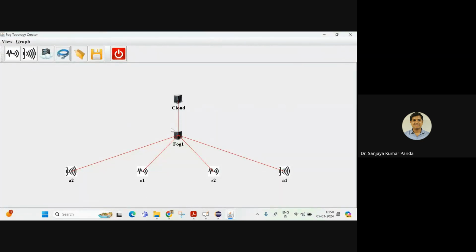iFogSim supports different types of topology if you want, with respect to different types of application. So there is a paper by Professor Soumya Kanti Ghosh from IIT Kharagpur with Professor Rajkumar Buyya from University of Melbourne. There they have shown different types of applications in which different types of topologies they have used. So you can refer to that paper and create a different topology with respect to some targeted application.